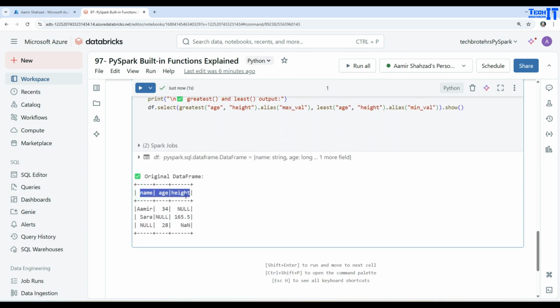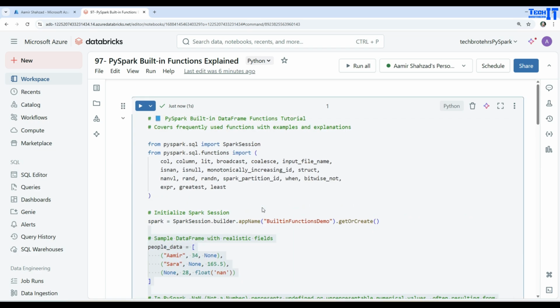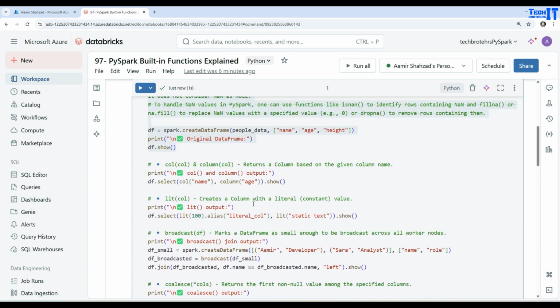and you can see right there we have name, age, and height. You see that Amir and Sarah. Then we have null values, then we have age, null value, and then again age, and here is the null, and then you have an actual value, and then you have NaN value. Okay, great. So now we go to different functions and take a look.